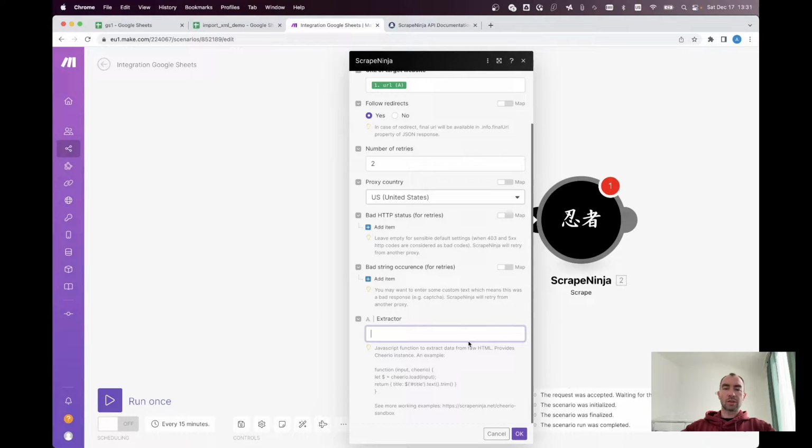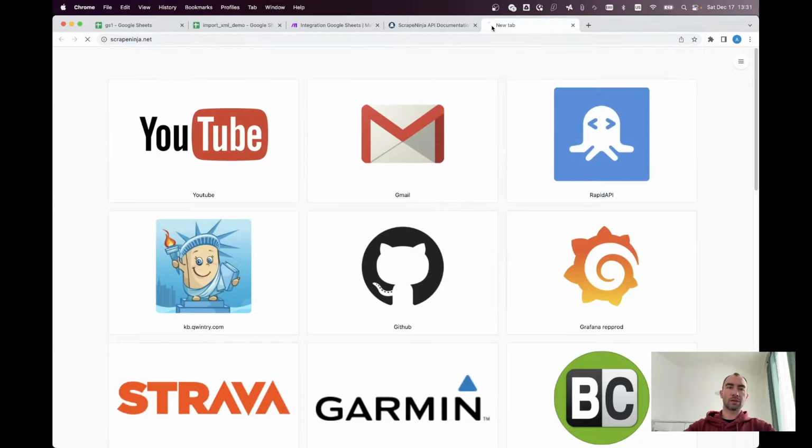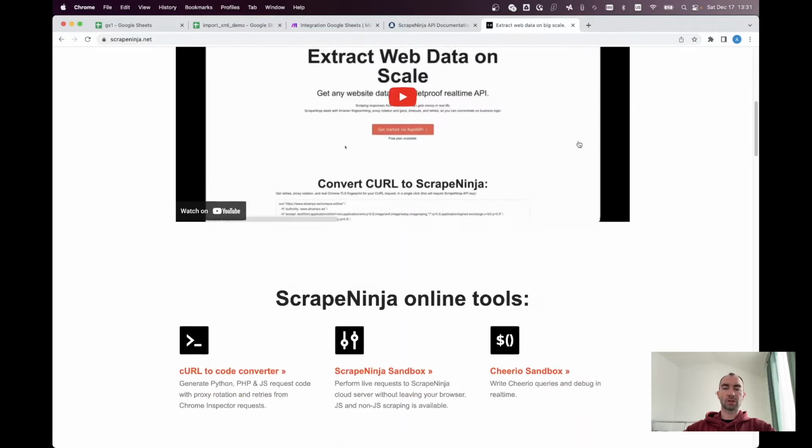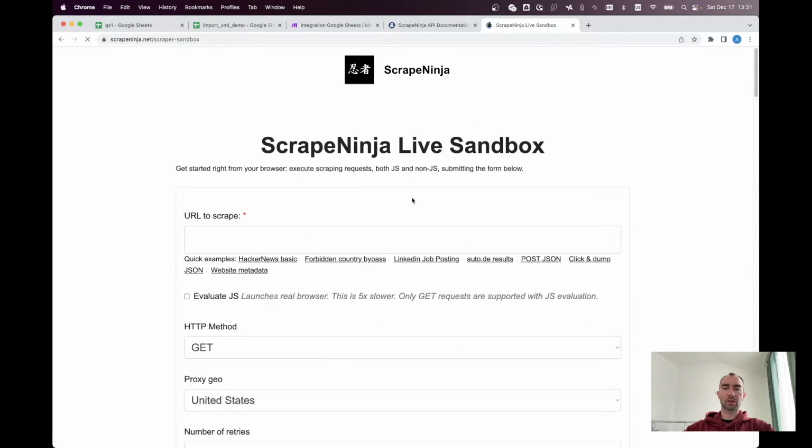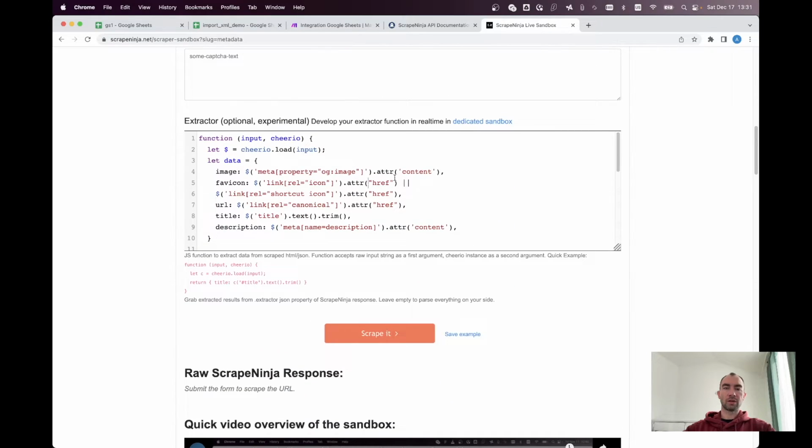It gets the HTML of the target website and then applies some certain function to extract the data we need from this HTML source. You can, of course, write your own JavaScript function to extract all the data, but I will cut this corner and go to ScrapeNinja.net sandbox and copy the website metadata extractor from quick example on ScrapeNinja website.